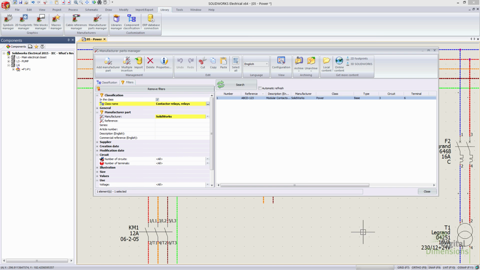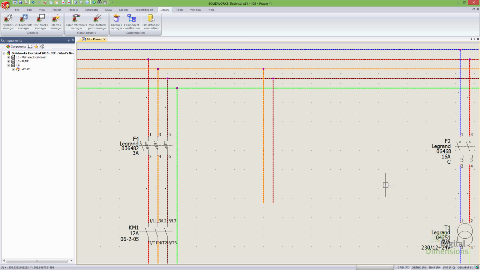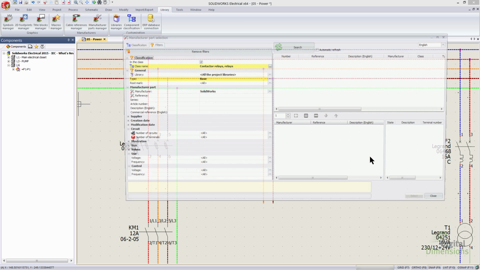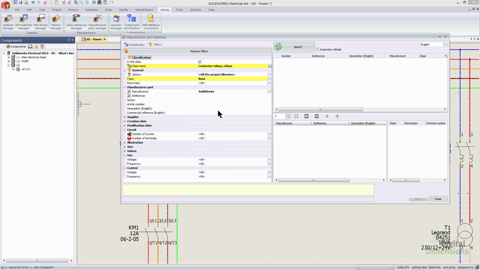So I'm going to close out here, and then I'm going to drop in a new manufactured part to my location L4, and I'll go and grab my contact relay, say select, and I'm going to go look for a contact relay for that manufacturer.